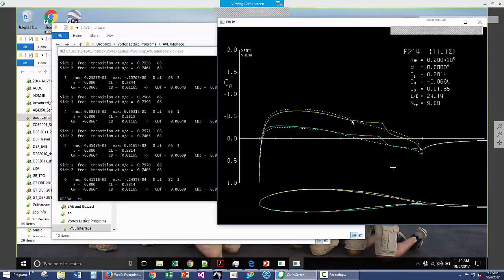So I can go through alpha 0, and now the dashed line is the same as the inviscid flow result, and I have a yellow line for the upper surface viscous flow solution, and the not yellow line, light blue, is the lower surface, and you can see that reflected here.